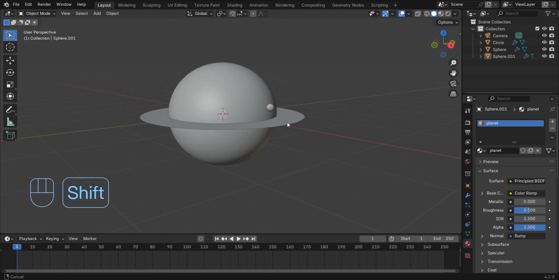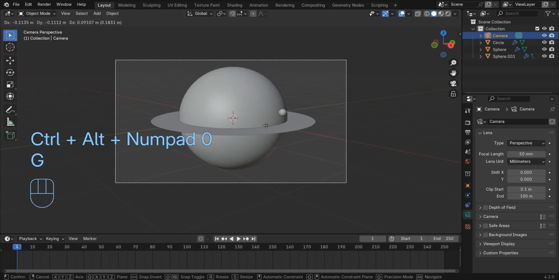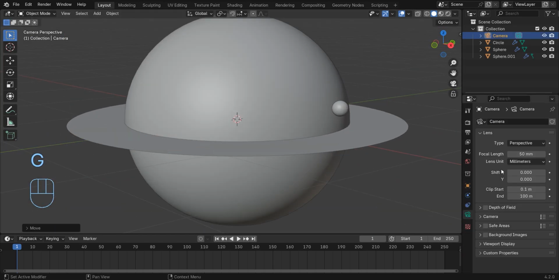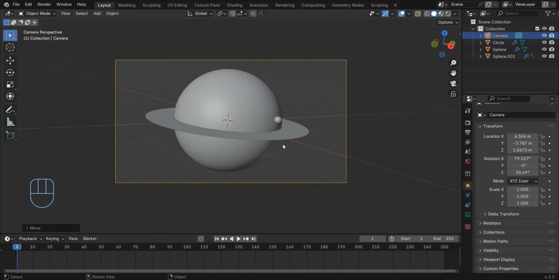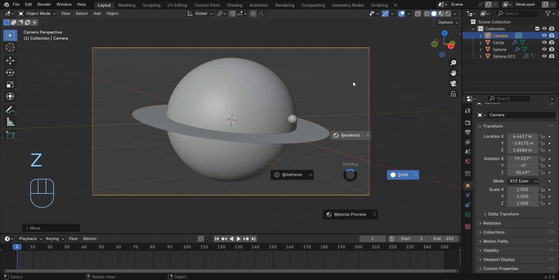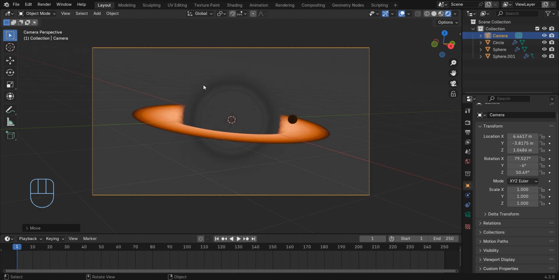Now it is enough to be in any position you like and press Ctrl-Alt-0 so that the camera is in your position, and also switch to the camera view. I like to change the rotation a bit on the Y-axis. But the problem is that if we switch to render mode, we see that despite the materials we created, this sphere does not look like a black hole.